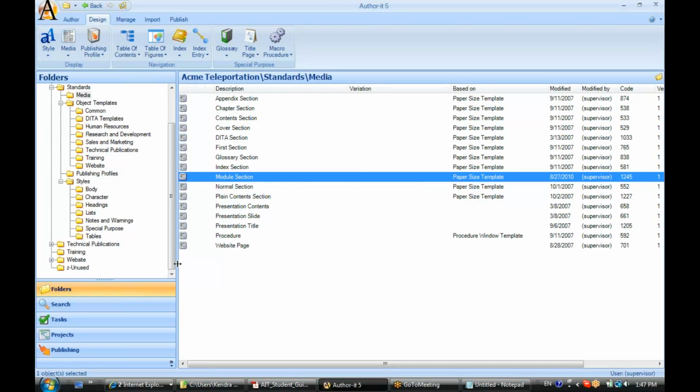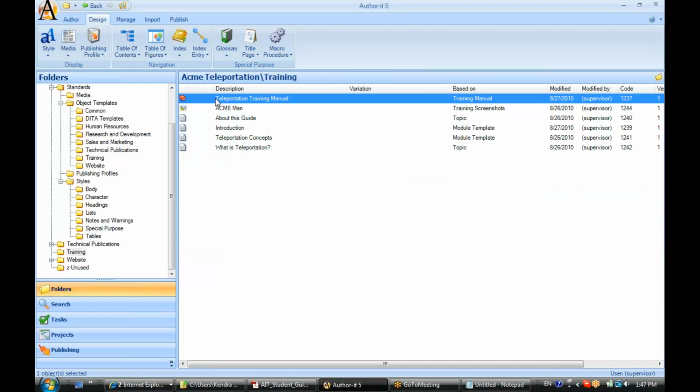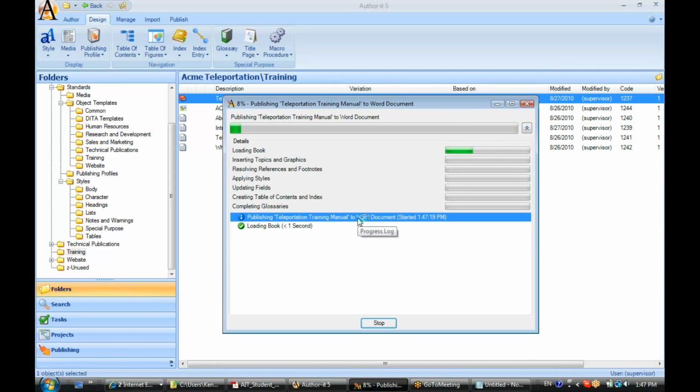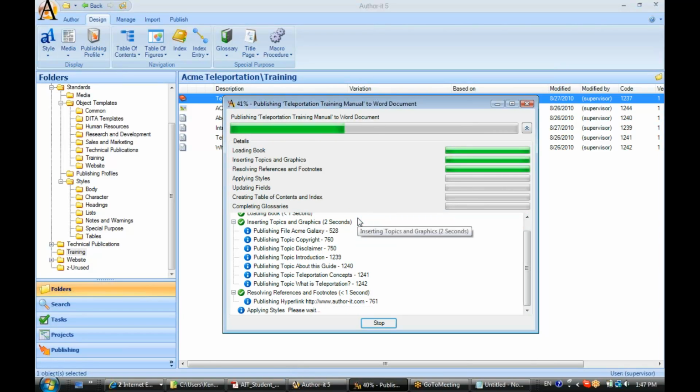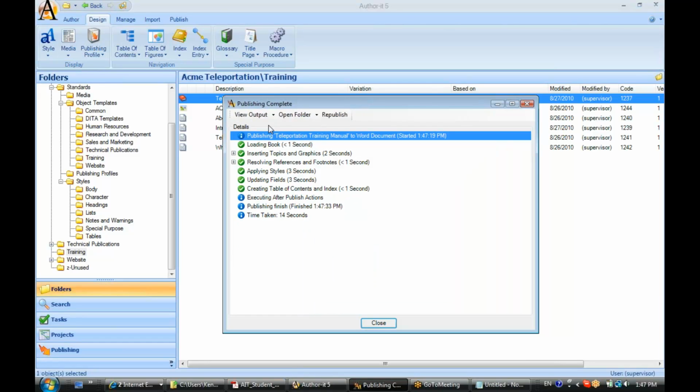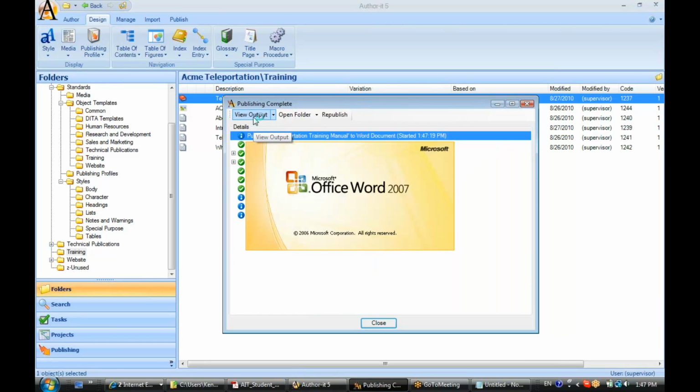Alright, now let's go ahead and test our work. You never want to get too far ahead of yourself without testing your work. So what this is doing now is adding that training footer to each one of the module sections inside of my document. Let's go to View Output.